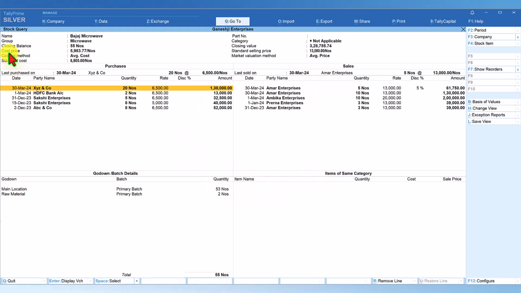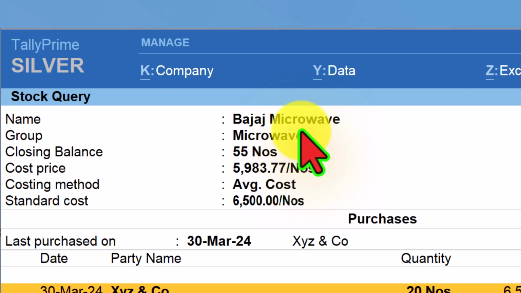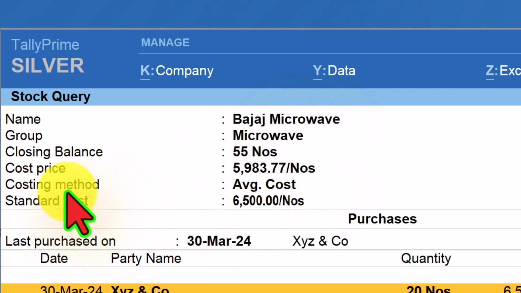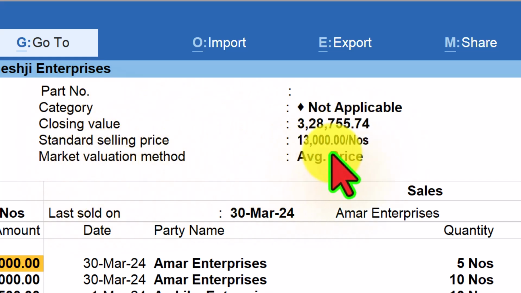Now we will see the history of the item Bajaj Microwave in the stock query report. We can observe at the top left, it provides the detail of the group, closing balance, cost price, costing method that is applied, and standard cost, and here on the right side you will see if there is any category created for this item. It will also provide the name of the category. We will see the closing value of this item, standard selling price and the market valuation method.